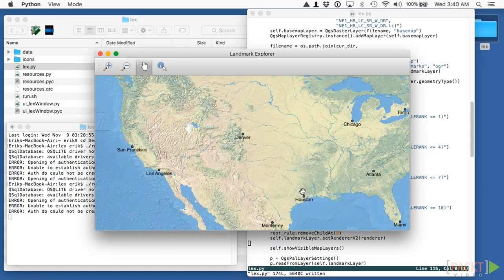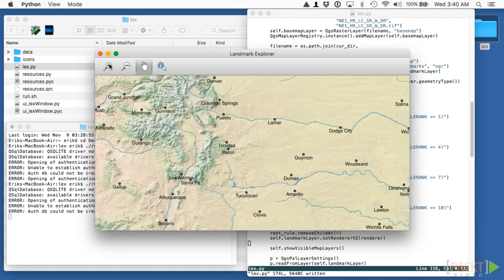As you can see, now only some of the landmarks are being displayed, according to the rules that we set up. And as we zoom in, wow, more landmarks become visible. It's working. Now there's one more nice feature we'd like to add to our program.